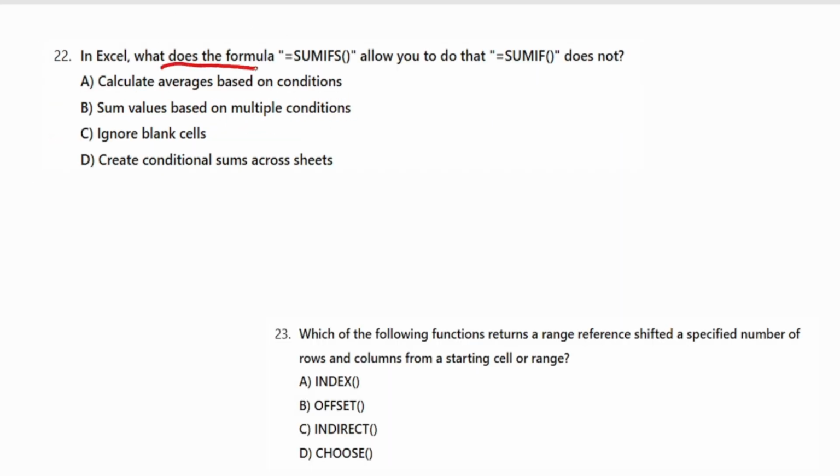Now move to the next question. In Excel, what does the formula SUMIFS allow you to do that the SUMIF function does not? सिर्फ एक ही डिफरेंस है, यहाँ पे एस लगा हुआ है, यहाँ पे एस नहीं लगा हुआ है। इसका मतलब क्या है? So if we talk about it, basically it helps to sum within multiple criteria, whereas this one supports only one condition, whereas this one supports multiple conditions. So the correct option here is sum values based on multiple conditions.